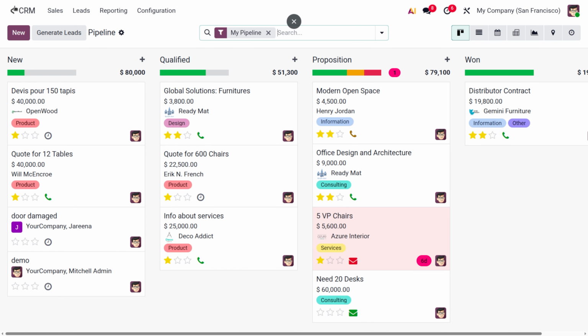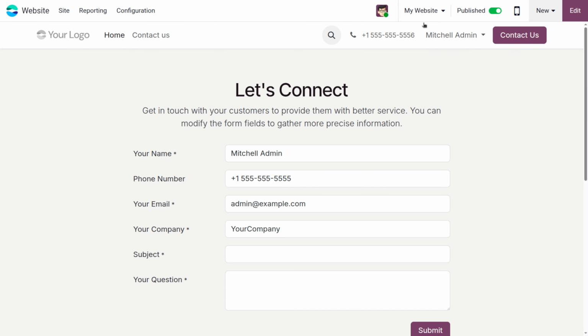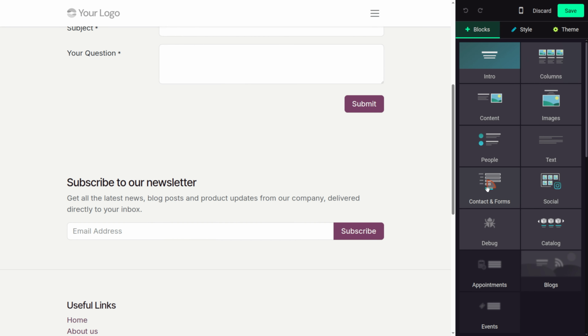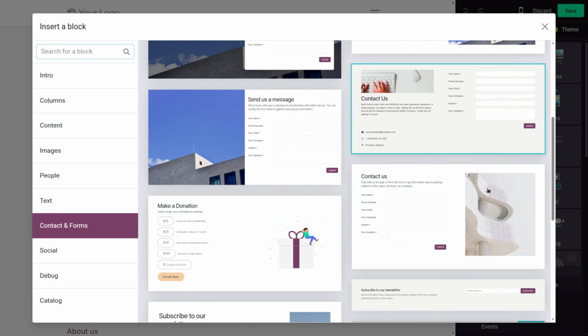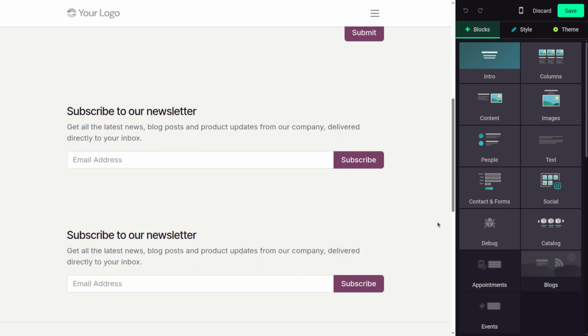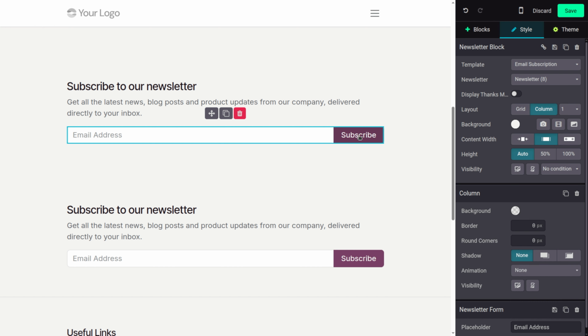Now you can also manage the leads from the newsletters. So upon moving on to the website module again, here we go. We have the newsletters, so we can successfully manage with the newsletters. Upon clicking on contacts and forms here, you can see that we can get to manage the newsletters over here. After choosing this, you can see that you can subscribe for newsletters.